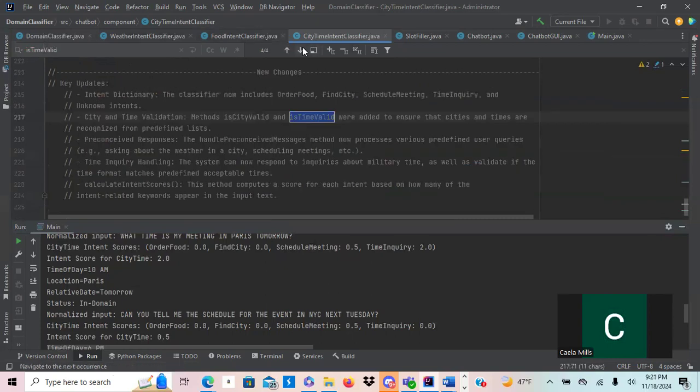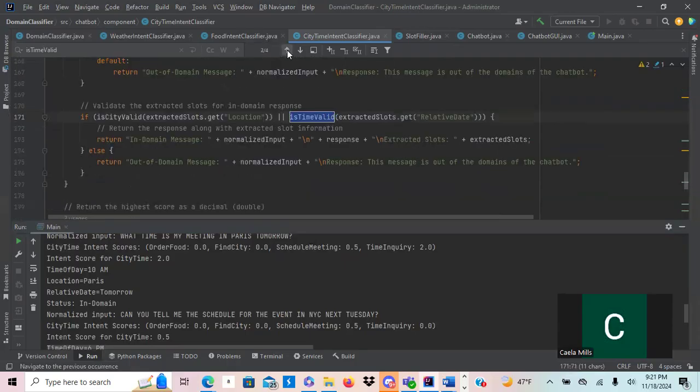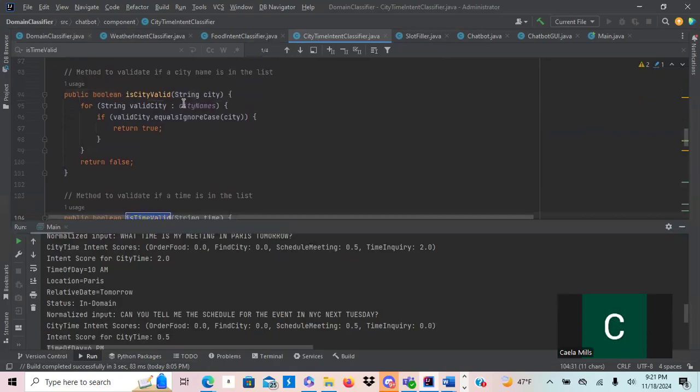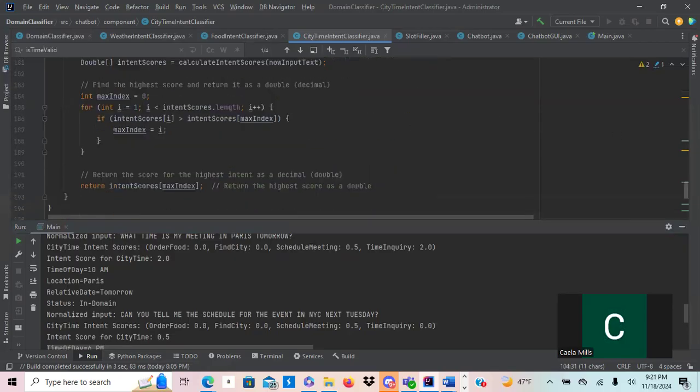Is time valid? That's for times of day. Okay, and then same thing for city names. It returns a string of a city object, which is the city name, and iterates the city names. If the city name is valid, is there, then it returns true. If not, false.